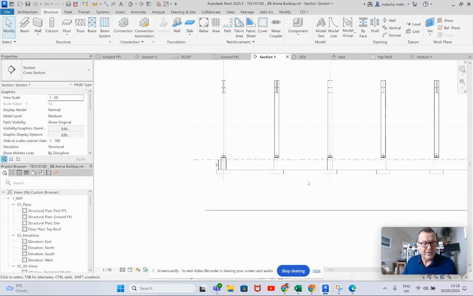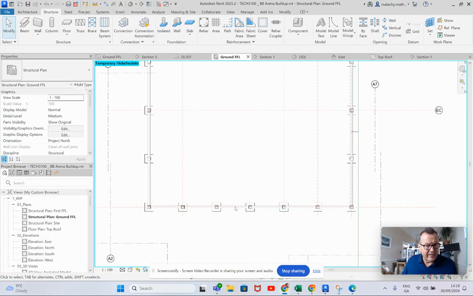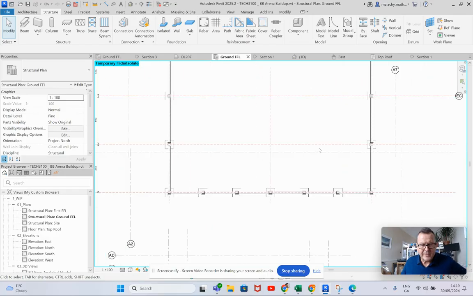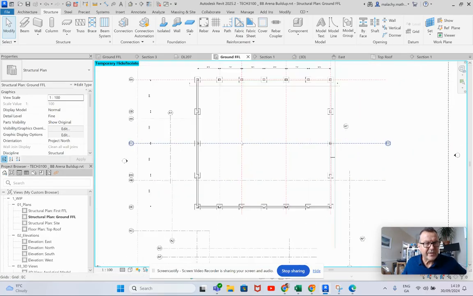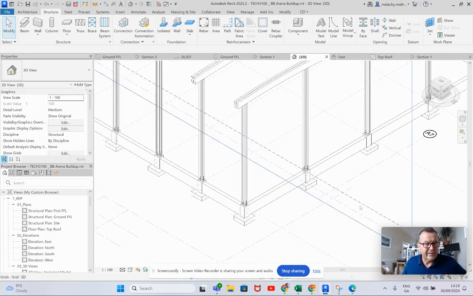Right, so what I'll do is now I'll go around and I'll place that beam in the whole way around. Now again, if you don't see the beam, it is because your graphic definition has gone from fine to coarse, so make sure you're working in the fine most of the time there. Let's take a look at that in 3D. There it is there. Okay, so that's taking shape nicely.